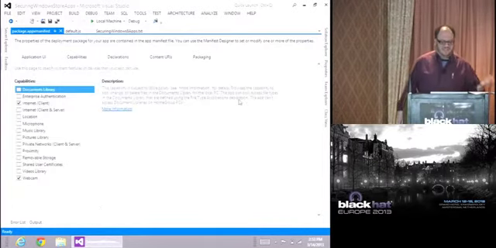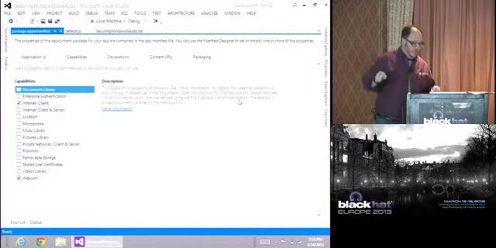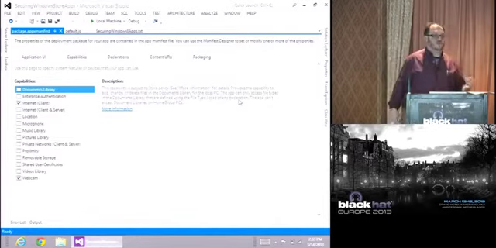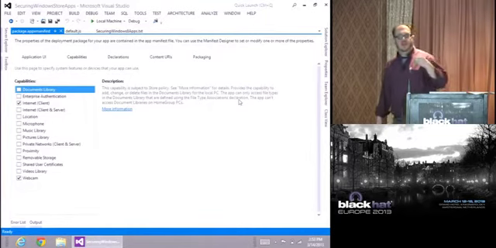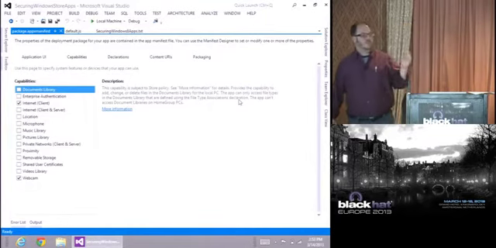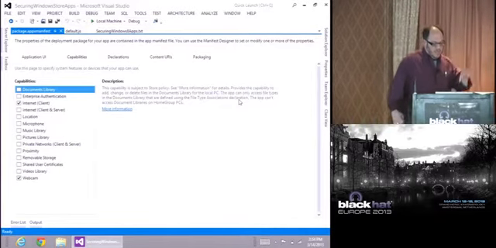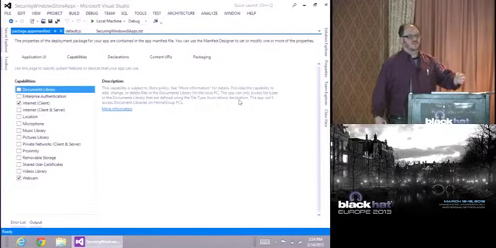The first is things it needs to ask the user to use. Sorry, this is so small. There's no easy way to make this bigger. And that's capabilities. Capabilities are things that it needs to ask the user for permission to do. And this is actually implemented extremely well. Not only does it list it in the store so that you can see it before you even click the try or buy button, it also requests it every time the application is run.